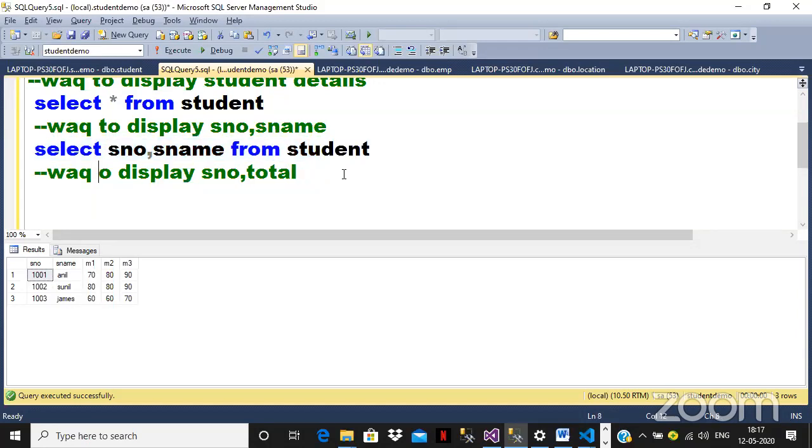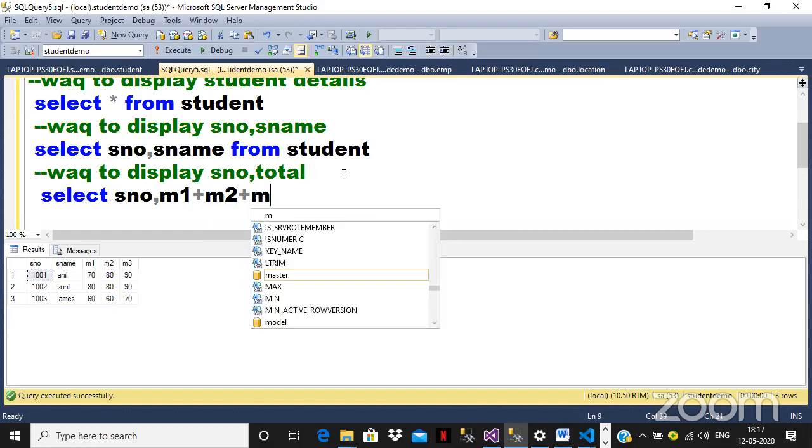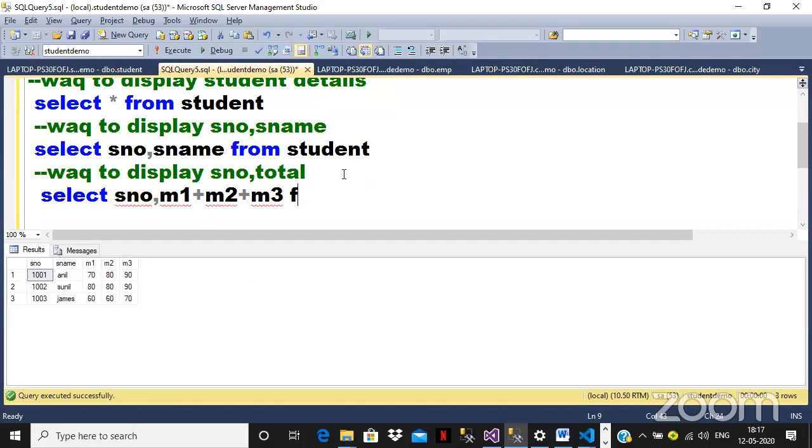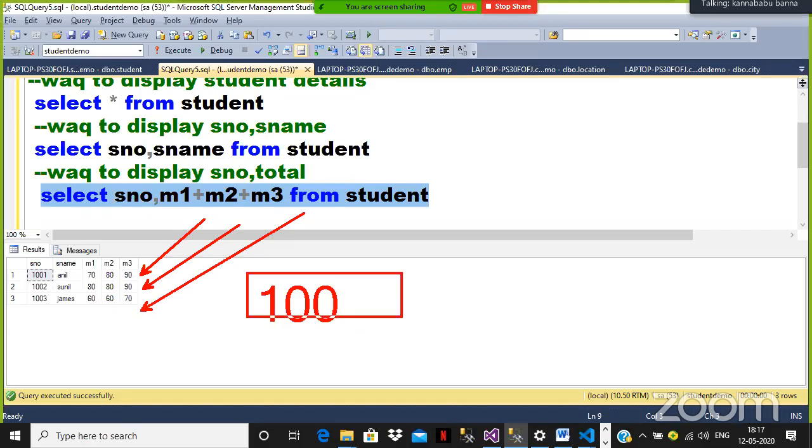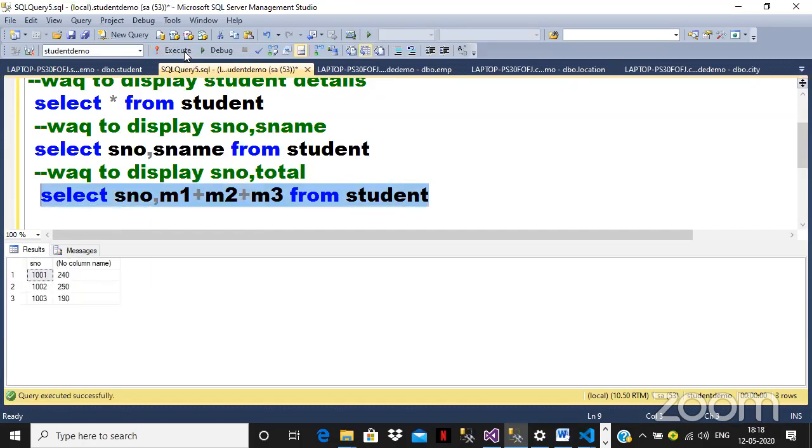So write a query to display the student number and total marks. Here you can write select S number, comma, M1 plus M2 plus M3 from student. You want which columns? Student number and total. How will you get total? By adding M1 plus M2 plus M3. Now select the query, press F5. This query will be applied on the first row: 70 plus 80 plus 90, you will get the output. Next, this query will execute a second time, a third time. If your table consists of 100 records, that query will execute 100 times.